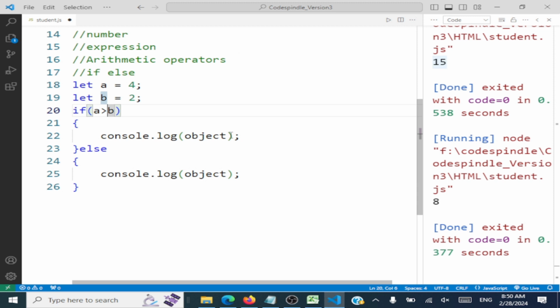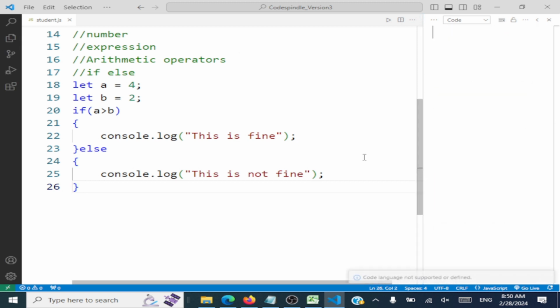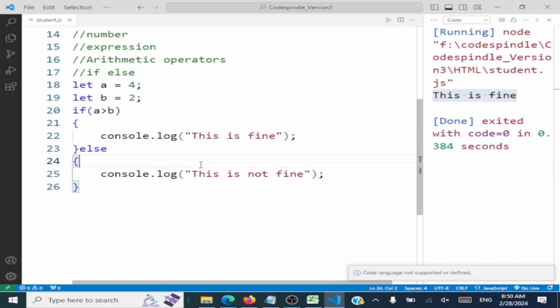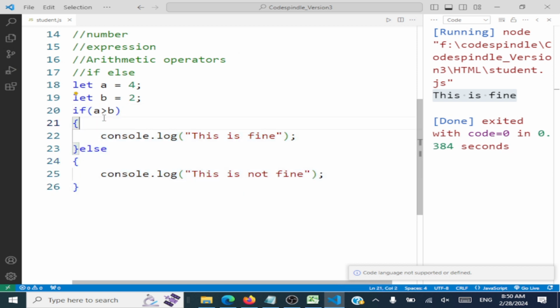So what will execute? This statement will execute. We will say this is fine, something like that. If a is not greater than b, this is not fine. And let's execute this. So what should be the answer here? This is fine should be the answer. Let me clear the console and run it again so that people in the back can see that. So this is the syntax of a simple if else statement. If, open close parenthesis, you give the expression, and if that is true, this will execute or else this will execute.